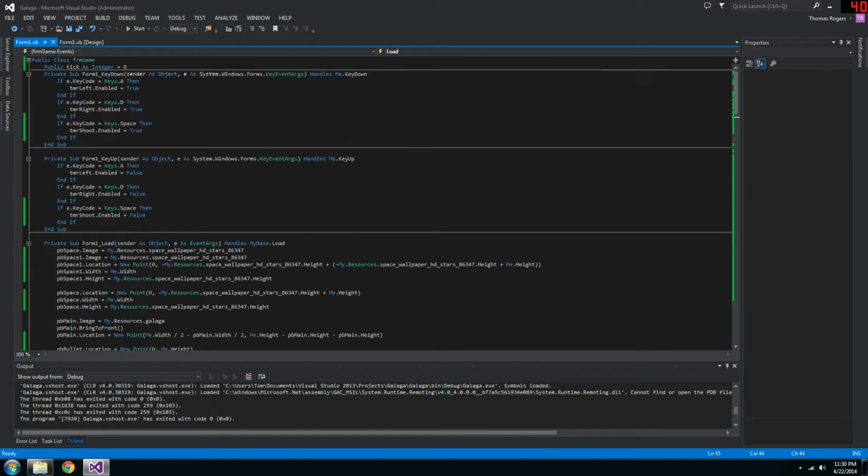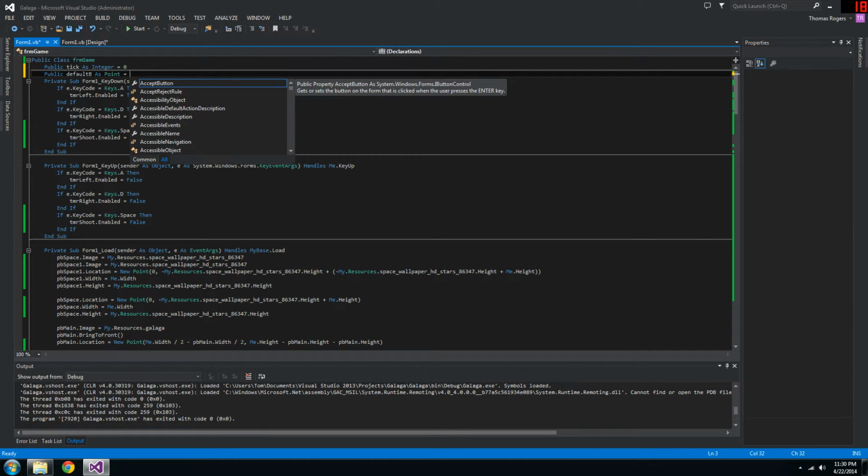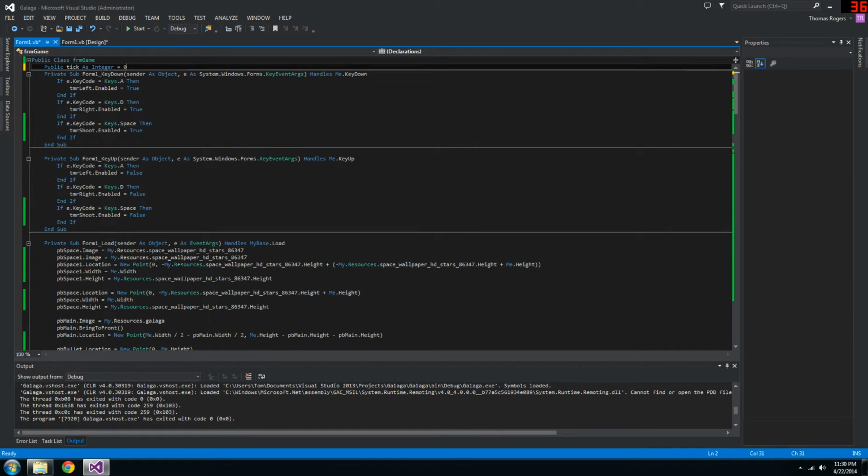You would just do, I'll show you, public default B point maybe or something like that. Can't use default B as point equals and I think you just put the coordinates in. I've never done it. It's pretty simple.